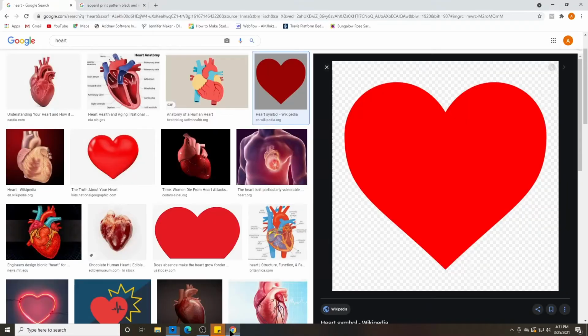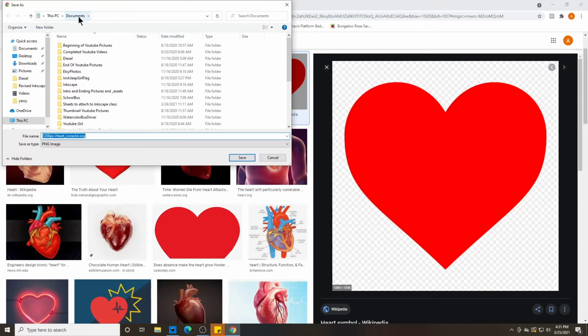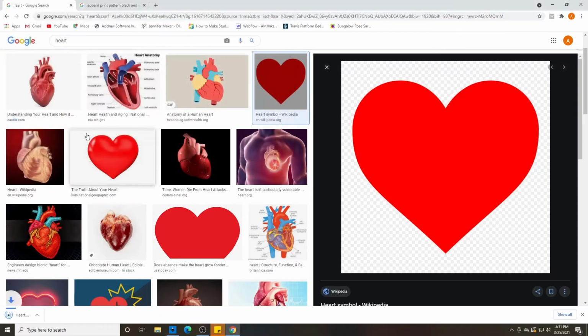So what you have to do with those images is you have to go in and save the image as, and then upload it, which let's do that so we know how to upload things. So let's say we're going to save this image. Okay, I'm going to make sure that it's in my documents, and I'm going to just label it heart. Okay, and as you can see, it says heart, and it's a PNG type file, so that means that it has a transparent background, no background.